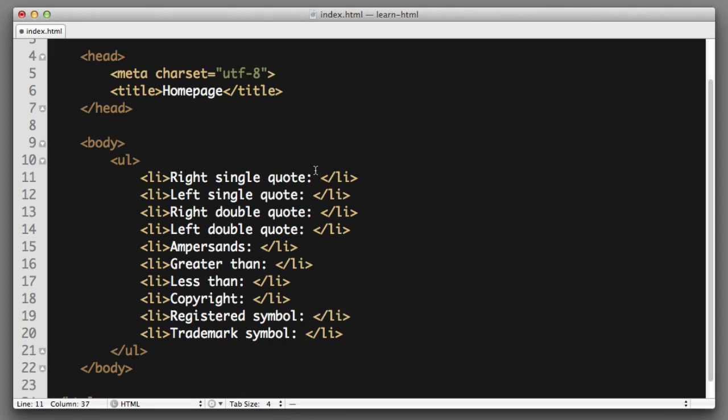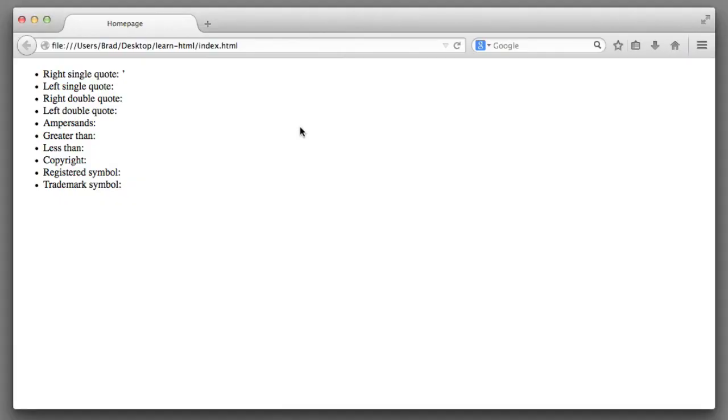The first special character in our list is right single quote. So the code for that is ampersand, which you can usually get by holding shift on your keyboard and then the number 7. So it's ampersand and then rsquo semicolon. If we save and refresh in our browser, we can see there's the symbol.